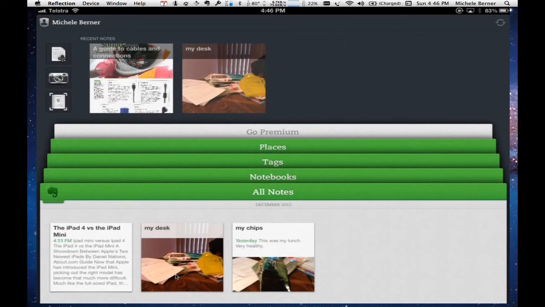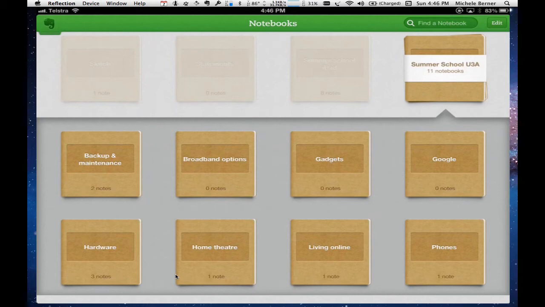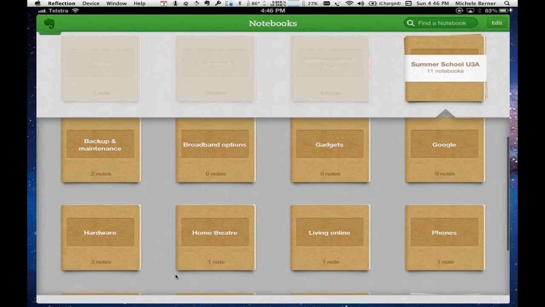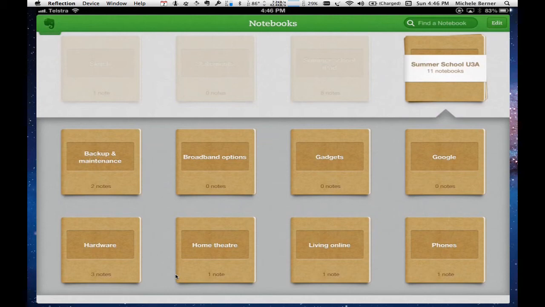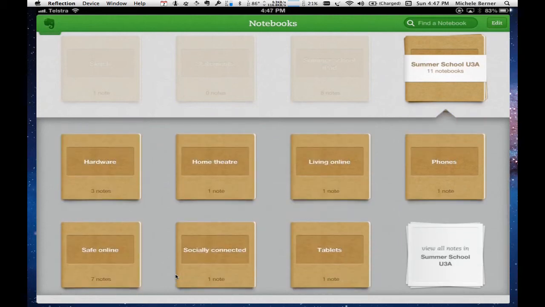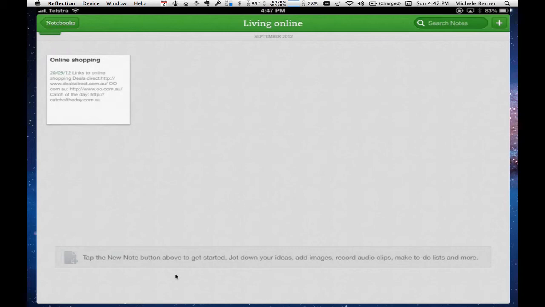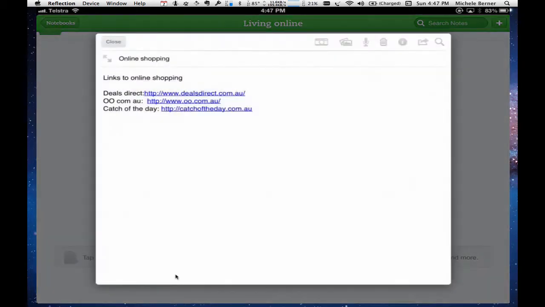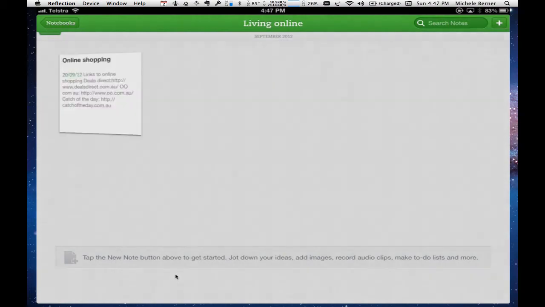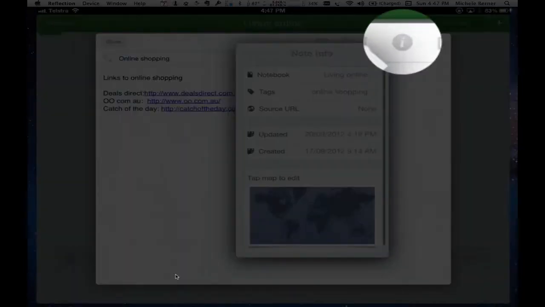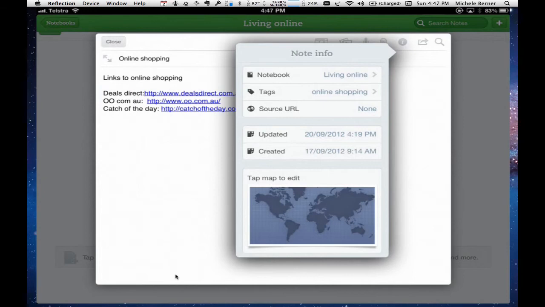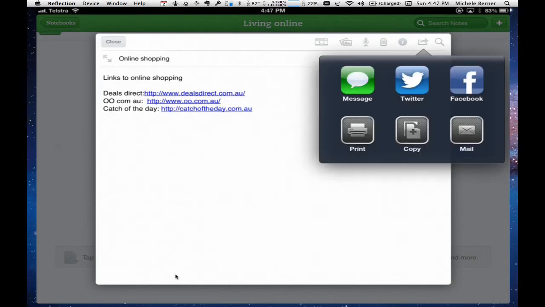Let's look at notebooks. Now there is a notebook tab where all the notebooks in your account are available. To see what's in them, you merely tap on one to open it. There is a note already in there, and I can tap on that note and use the eye to look at the notebook, the tag, the URL. I can update and change any of that information if I wanted to. I could again share that note, posting it to various places using the sharing tab.